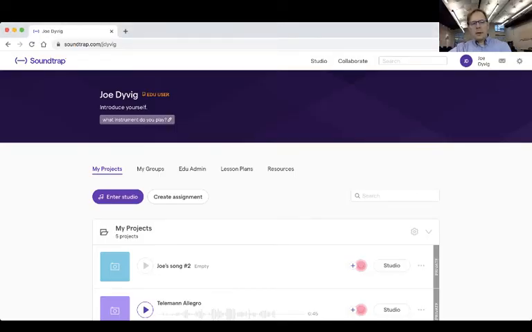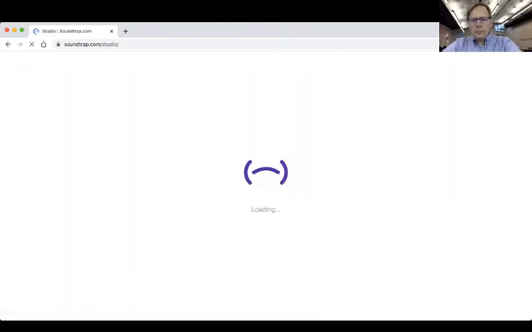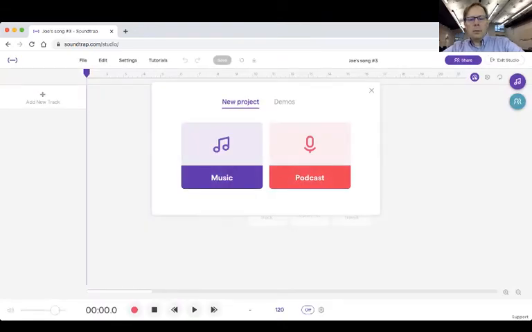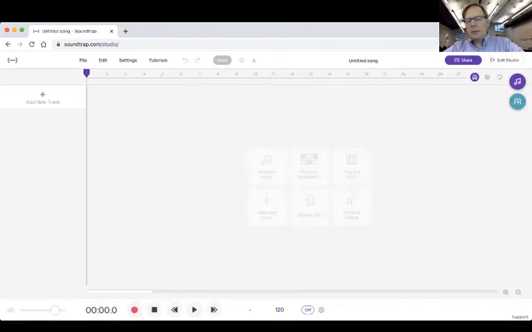Here we are at Soundtrap. You are going to have something that says My Projects, My Groups. All this other stuff is just teacher stuff. But let's just go enter into Studio. It'll load. Hopefully it won't take too long today. All right, good. We're going to do music. My understanding is some of you have done podcasts in English classes before.